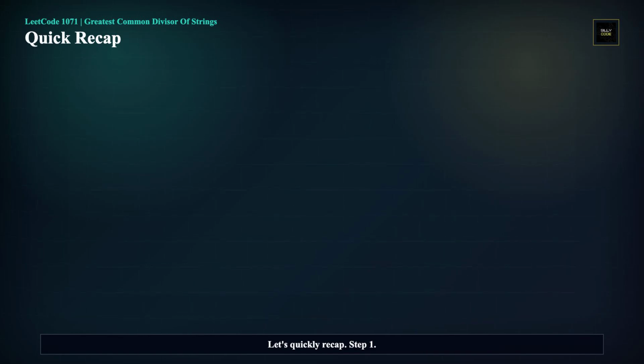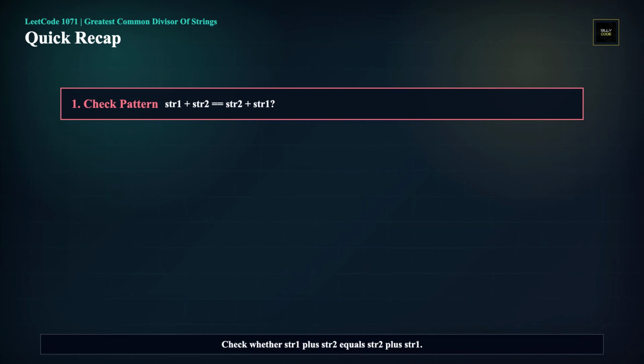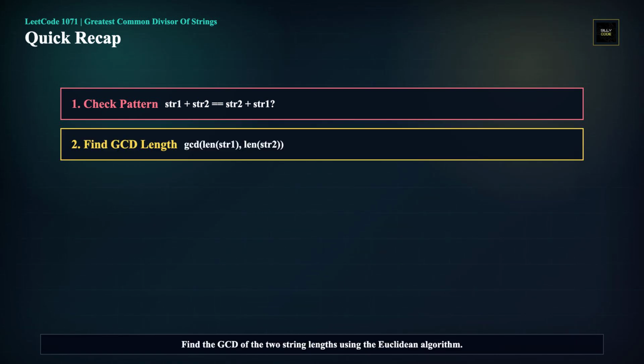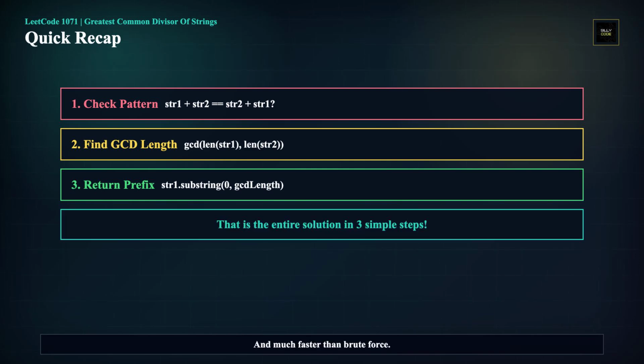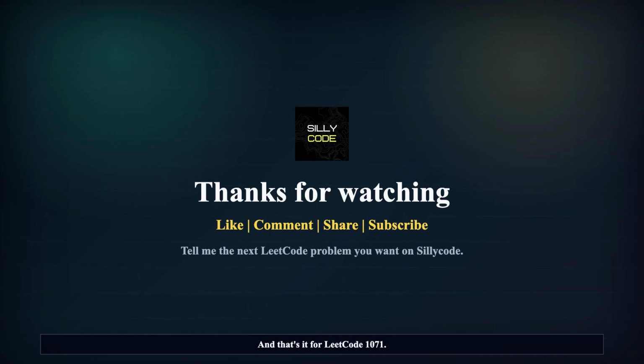Let's quickly recap. Step 1. Check whether str1 plus str2 equals str2 plus str1. If not, return an empty string. Step 2. Find the GCD of the two string lengths using the Euclidean algorithm. Step 3. Return the prefix whose length equals that GCD. Simple, elegant, and much faster than brute force. And that's it for LeetCode 1071.